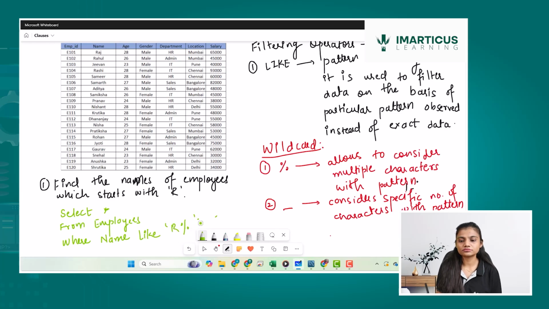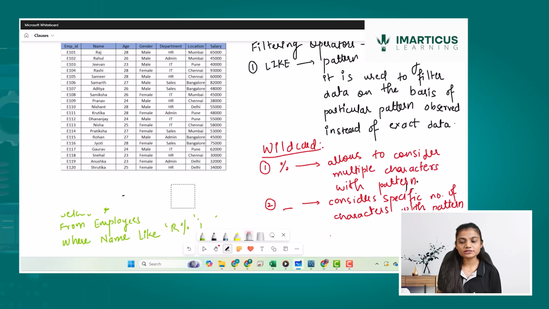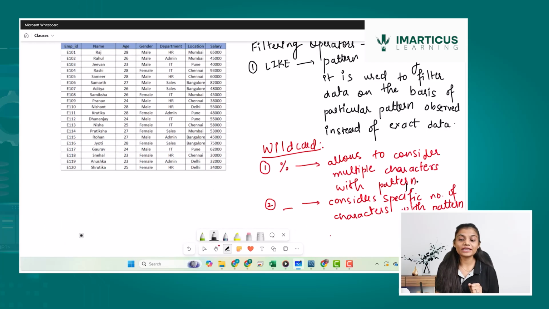That is nothing but find those employee details where the name starts with S and it's a 5-letter word, which means the name is a 5-letter word and the first letter needs to be S.